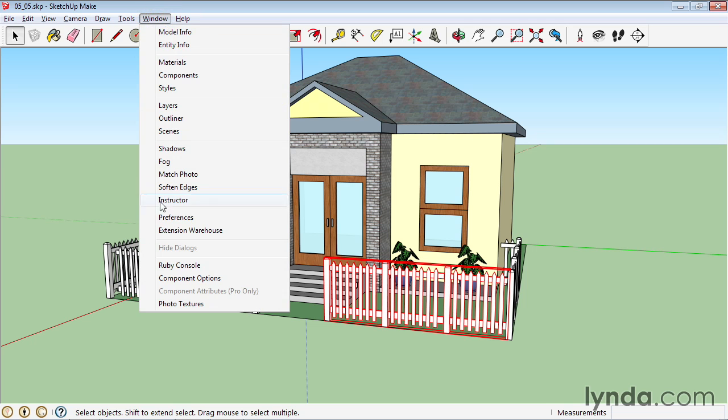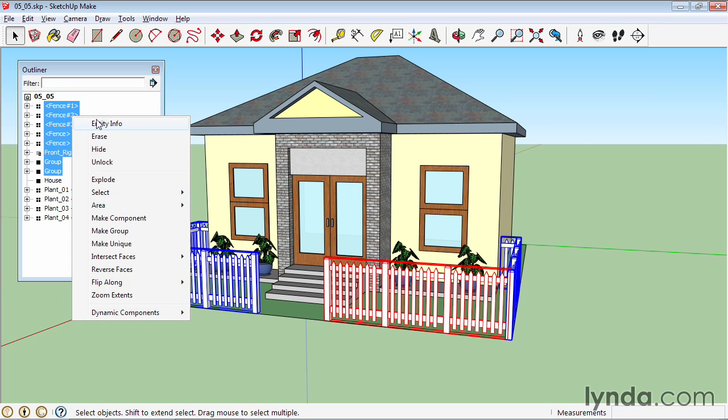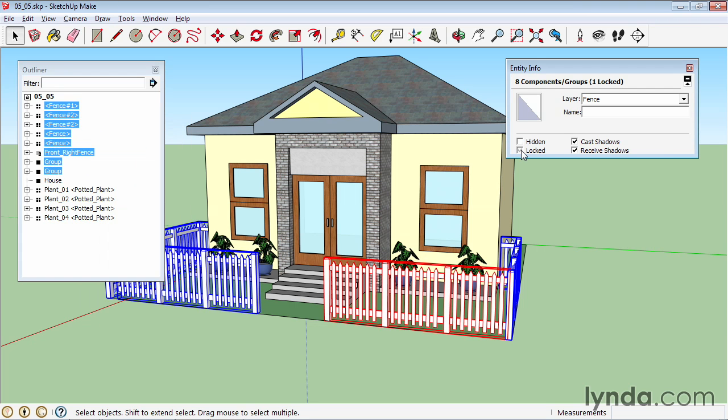Now, if we go into our outliner, you'll see that this fence has a different icon here. This one here is a group. This one is locked. So you can see that this is locked. Now, if I wanted to, I could lock all of the fencing. All I have to do is shift select in my outliner, select all of those objects there. And again, right click, go into Entity Info, and I can lock multiple ones.